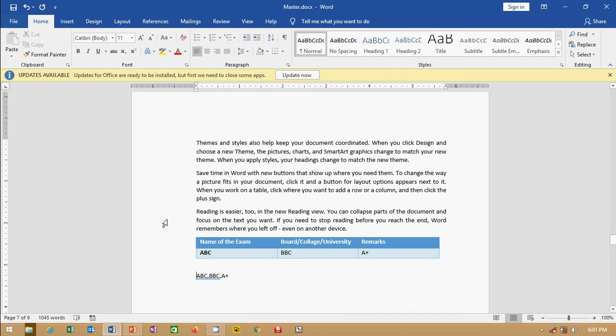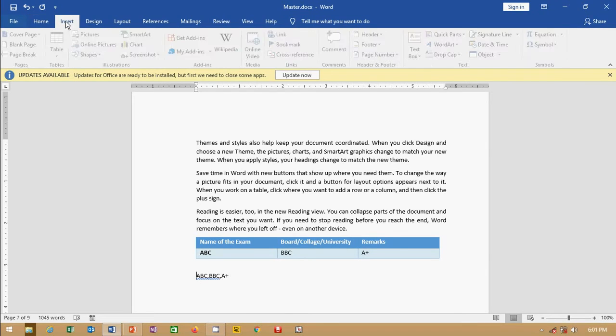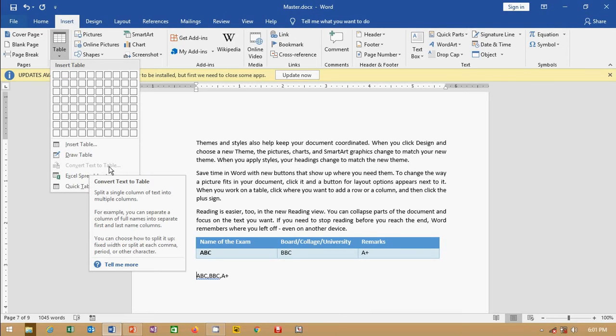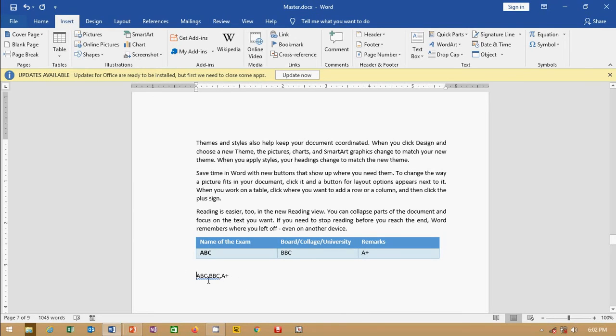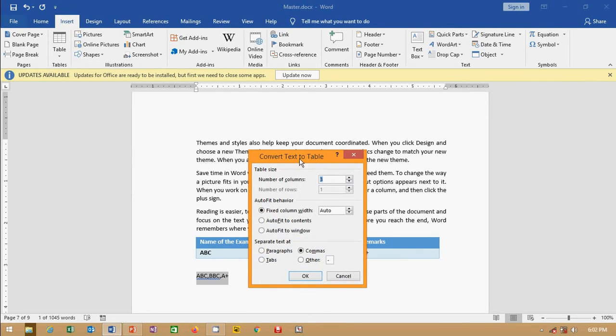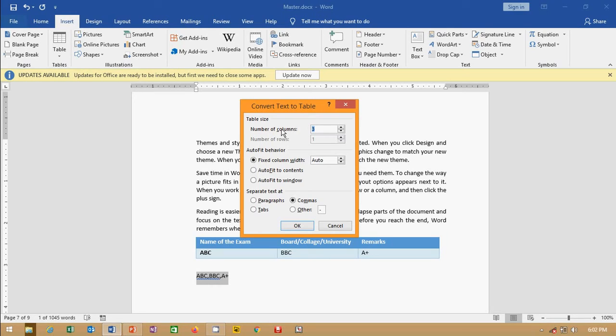Suppose I have written this one, and go to the insert tab and tables here. Convert text to table would not be highlighted until you select. After selection, go to insert, table, convert text to table. A dialog box will appear. Automatically it takes the number of columns, and the separator they have already taken. They are giving paragraph, commas, tabs and other.